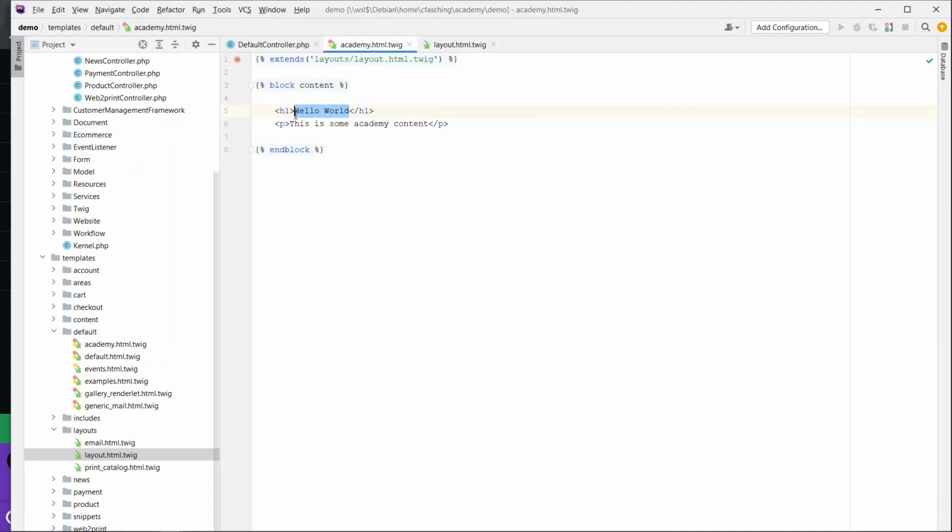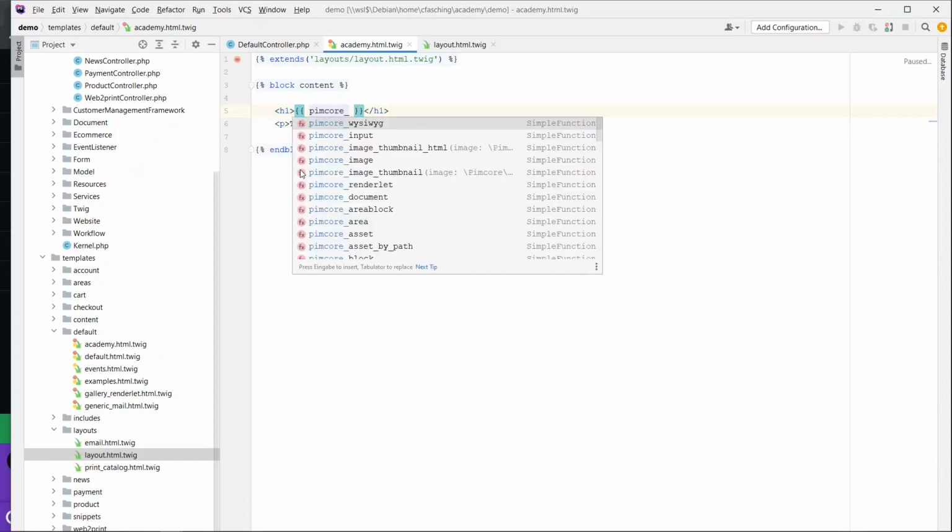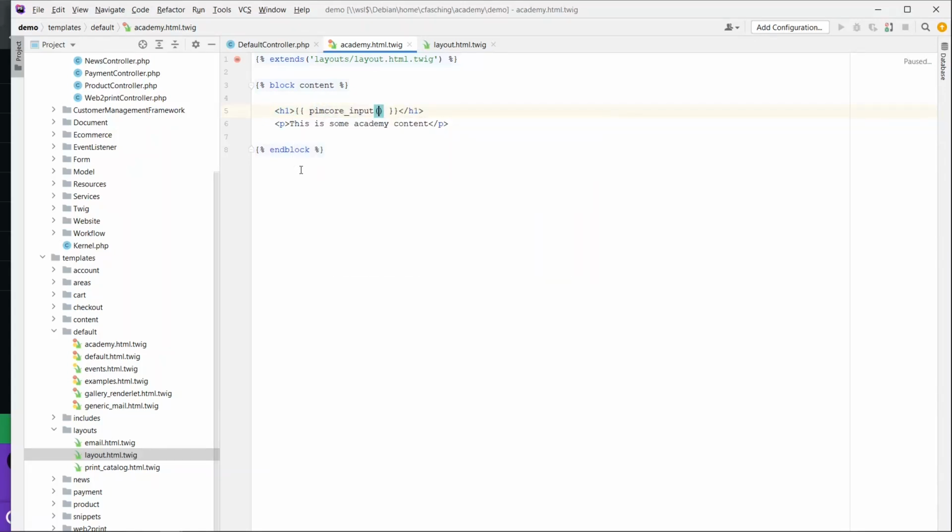So let's start, for example, with this headline here. There we now use a twig function which is called Pimcore input. This twig function creates an input editable, which allows input of a text in this headline here. And we give this editable a name. Editables need to have a unique name. Now we have made our template editable at this point and allow the editor to specify a headline.